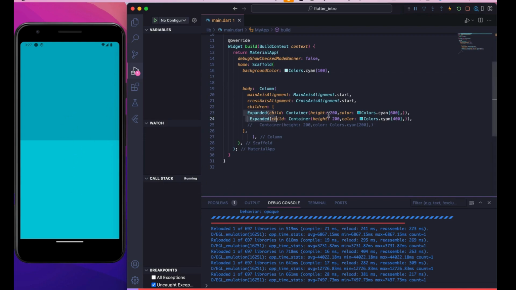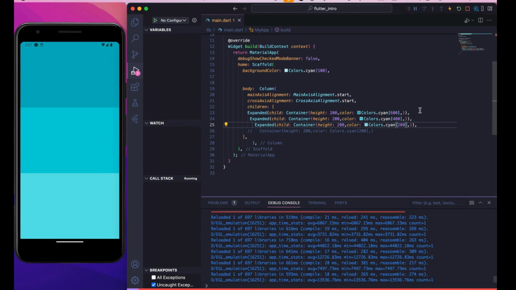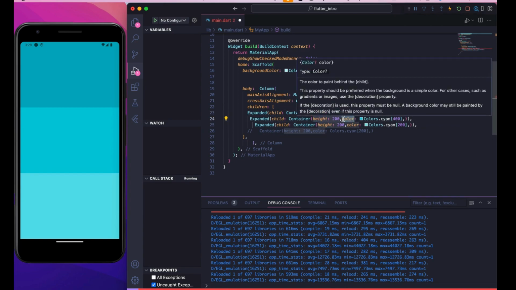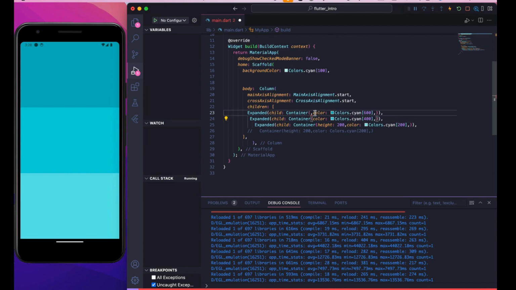Let's have our third container back too. Right, we get our third container also. Now it is very proportionate and looking good, because we don't have to put a fixed height over here. Just remove the height parameter, and Expanded will take care of it.